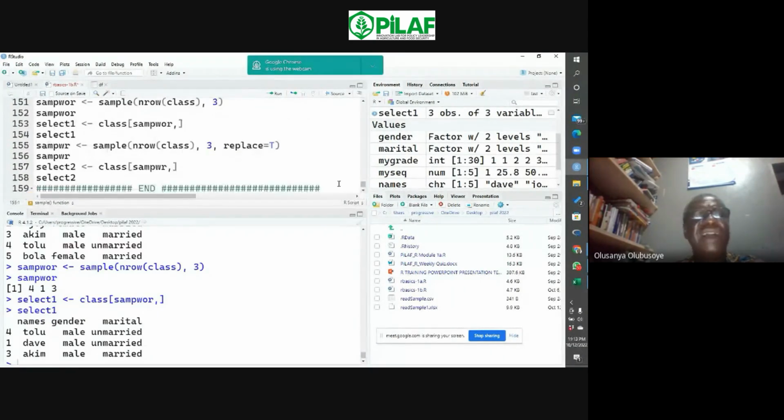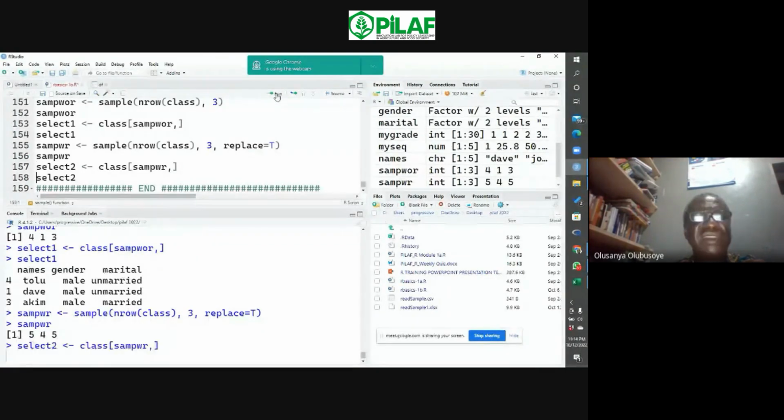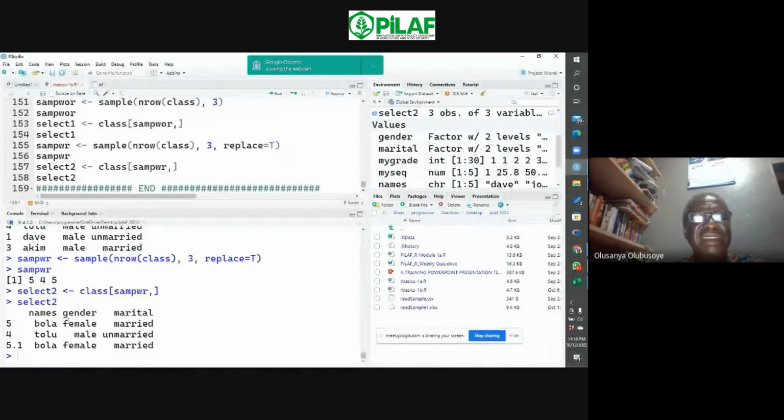Suppose I don't bother if the sample is replaced, so I can talk of sampling with replacement. So I'm also still selecting 3, but replacement is allowed. So replace is true. I can run this. It has only selected 5, 4, 5. Since replacement is allowed, let's look at those that have been selected. So Bola selected, then Bola again selected. So Bola, Tolu, Bola. Thank you.